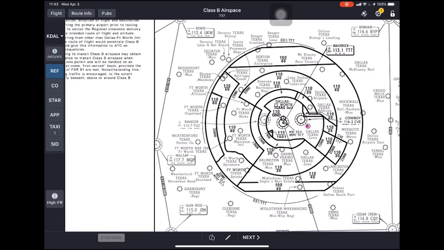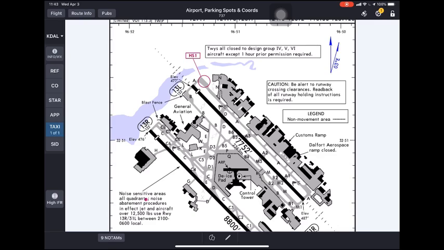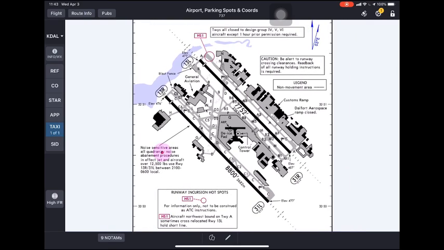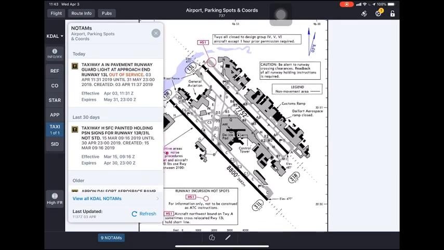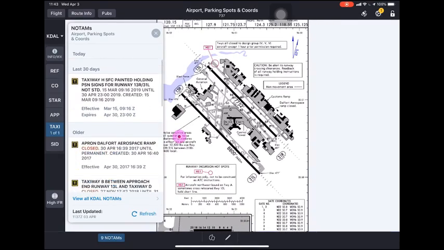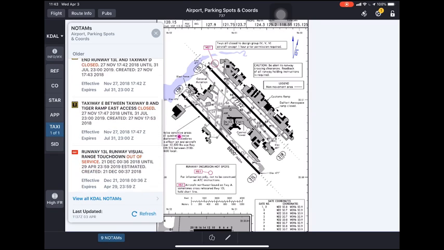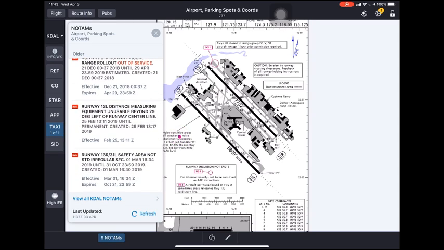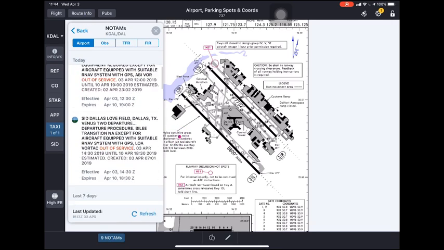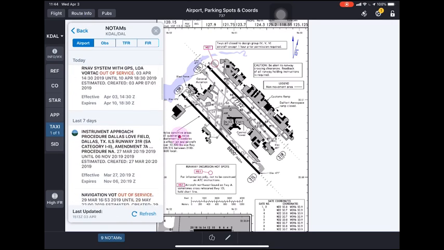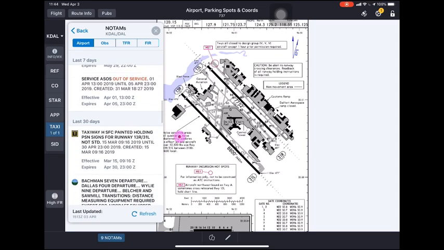So whenever you're on a particular chart, let's say a taxi chart, down here at the bottom left, you'll see NOTAMs, and you can click on that, and that's for the specific chart. That's for an ILS or a taxi chart or a SID or a STAR. So that makes it really convenient to be able to see, hey, I'm flying this particular STAR. Are there any NOTAMs for that STAR? Now, you can click All NOTAMs at the bottom of that, and you get right back to that same window that has all the NOTAMs for your entire flight as well.